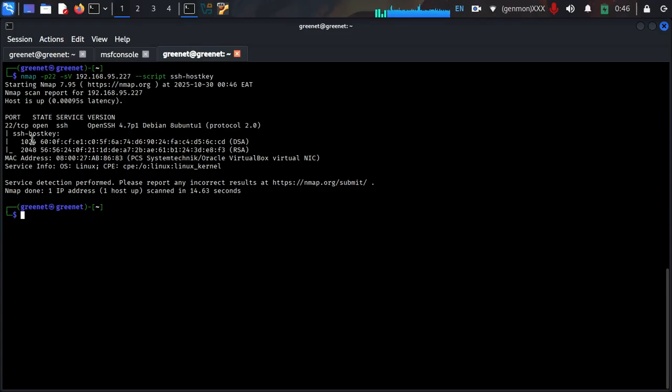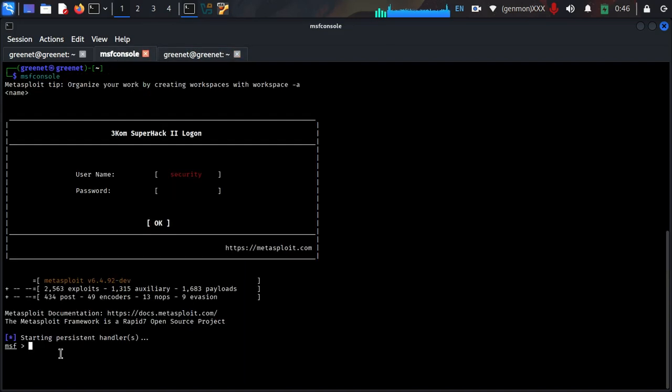We were able to see the keys present on our machine that we are trying to work for. So now let us go on and enumerate our SSH using Msfconsole. I already opened up my Msfconsole on my machine since it takes some time to open up. So here, this is what we are going to do.